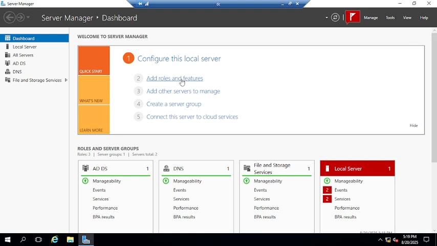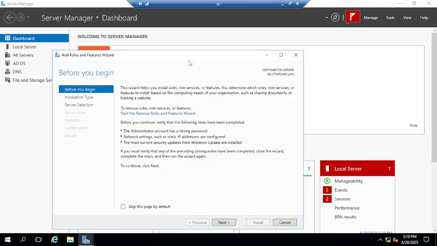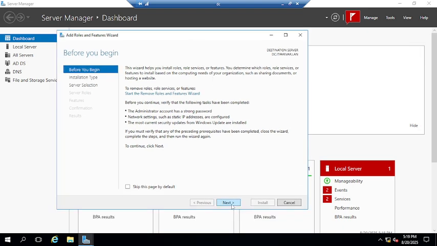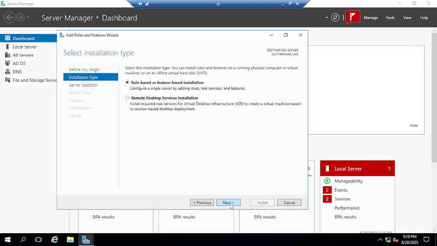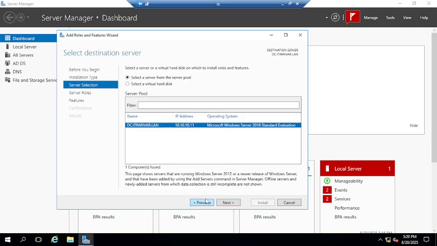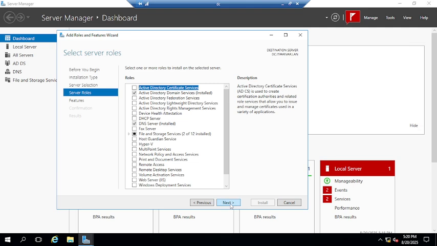Just log into the domain controller and go to Add Roles and Features once you open Server Manager. Click on Add Roles and Features, then click next. Here you need to check if your server name and IP address are showing, which server you want to install on. That server name and IP should be here. Click next.